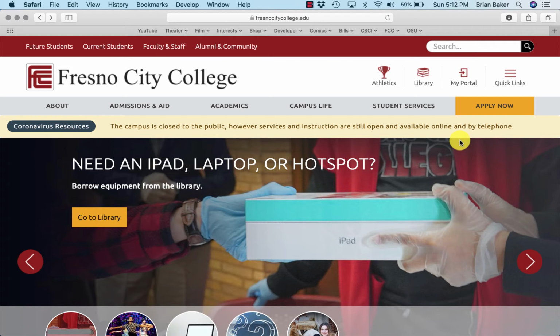And so that makes this a zero textbook cost class, which is helpful for you, and I think overall improves things. So first thing we need to do is go to the Fresno City College website and get to the library. That is this little button right here.